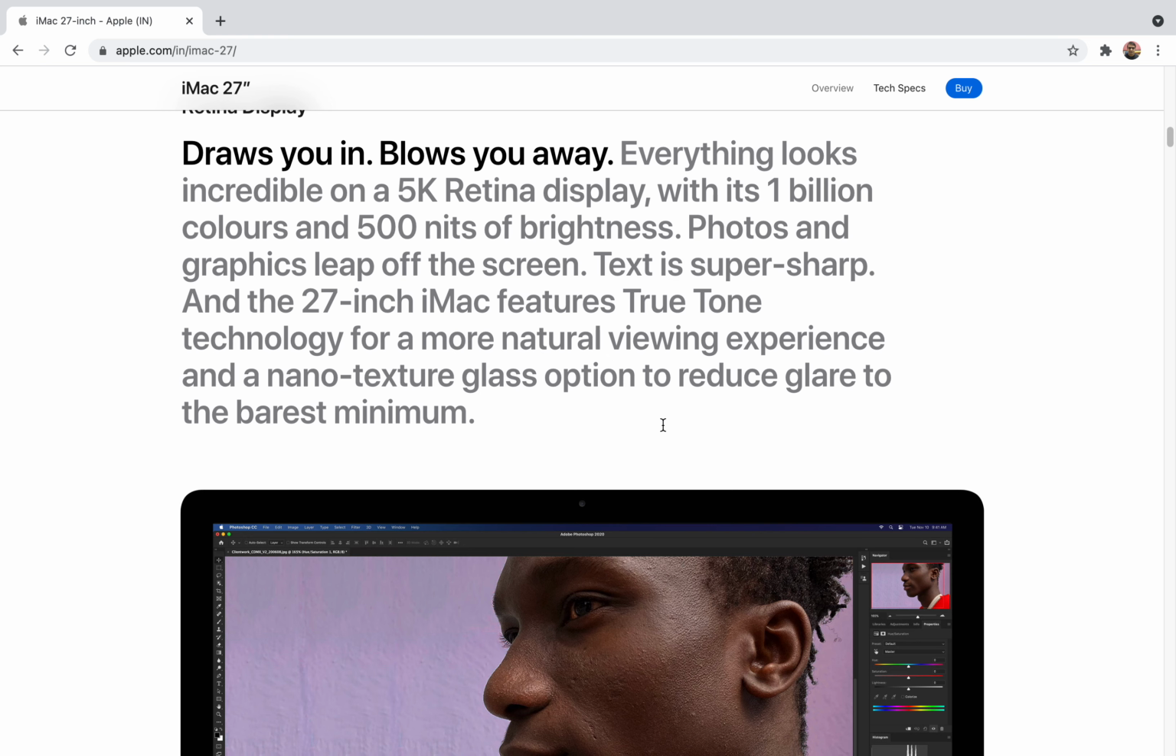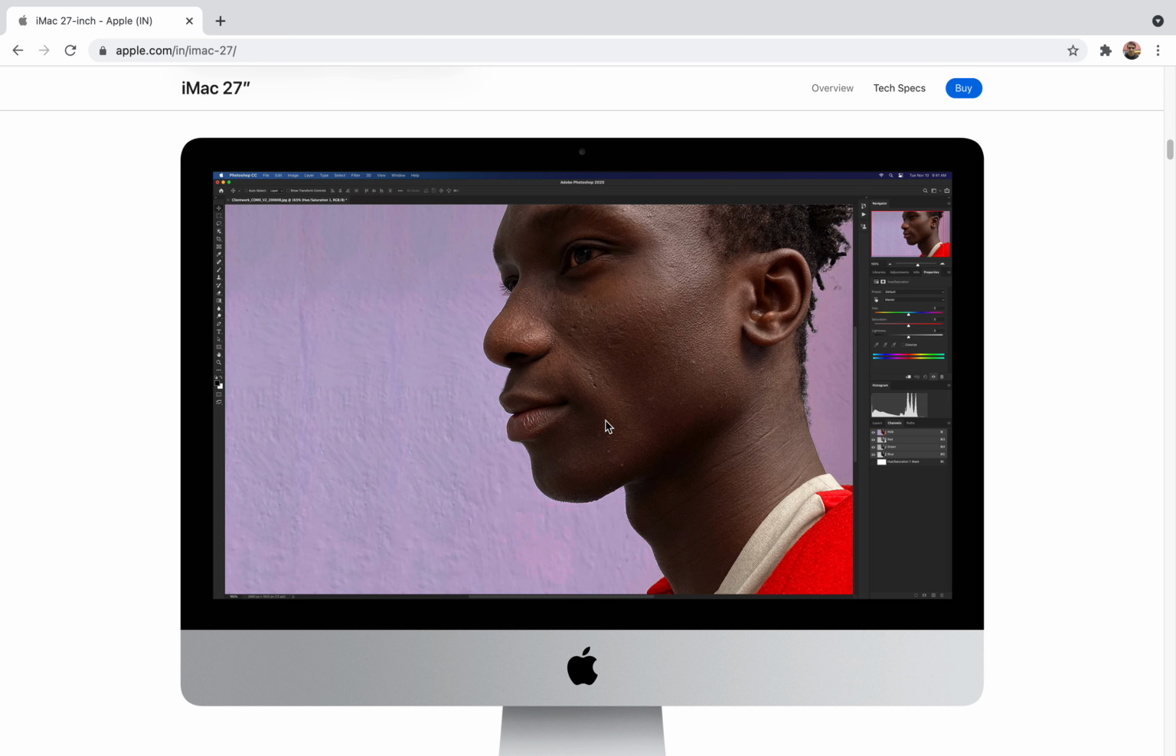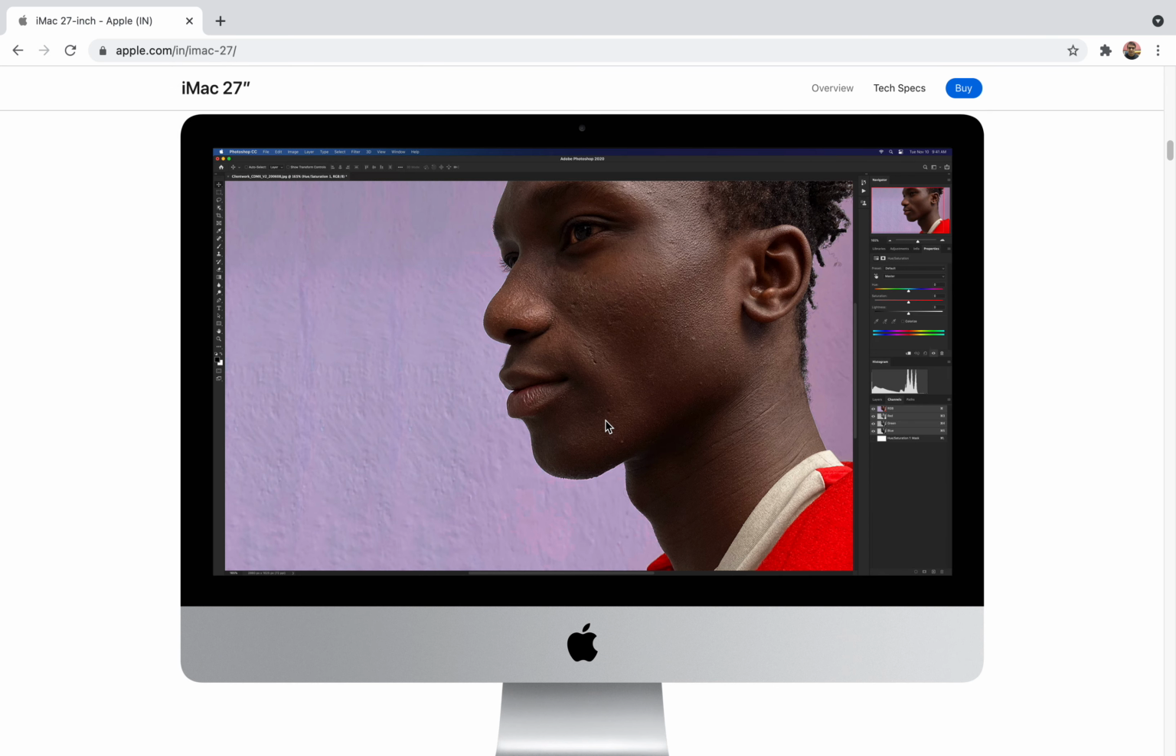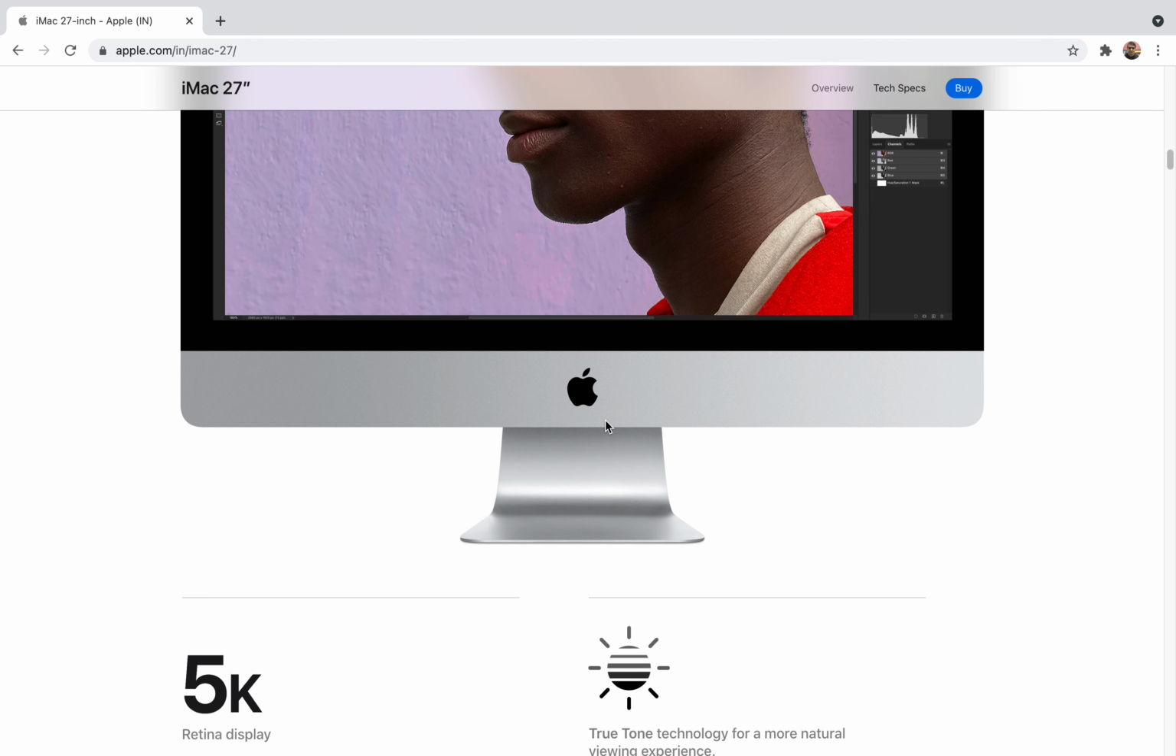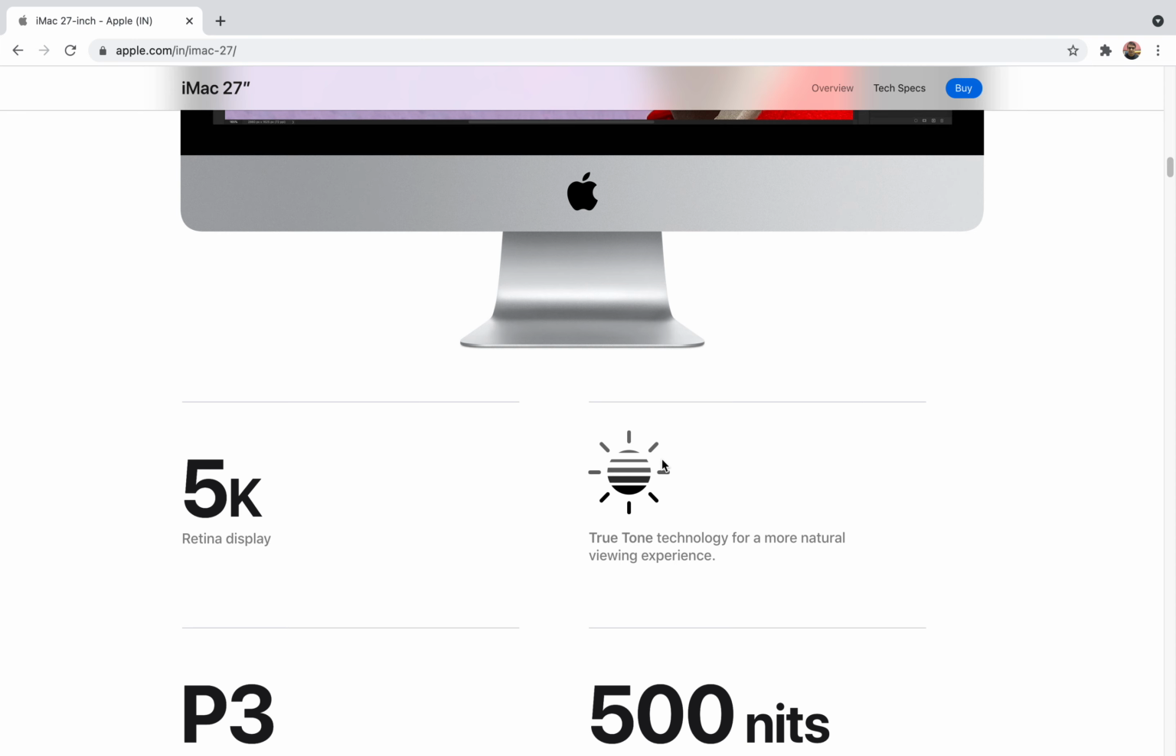And it is super sharp, and the 27-inch features True Tone technology for a more natural viewing experience and a nano texture glass option to reduce glare to the barest minimum. That is a nice option because since it is anti-glare, it will be more useful for those people who have indoor lighting conditions and have set up their studio in a room. So that is good for those people.